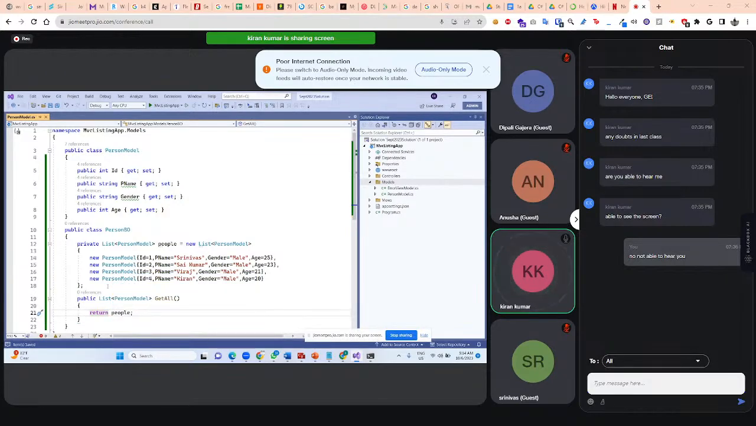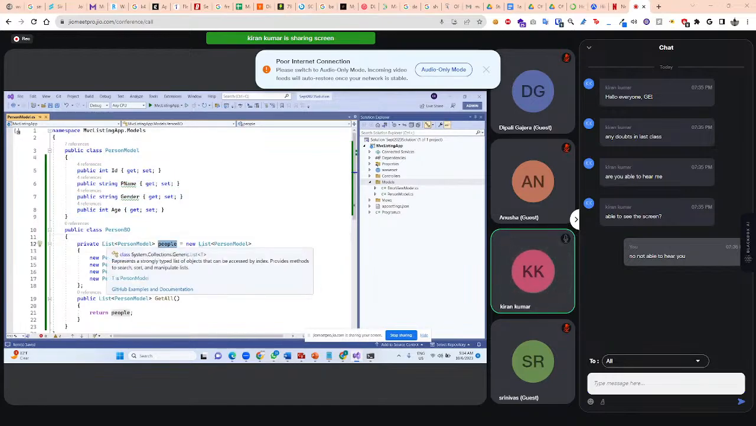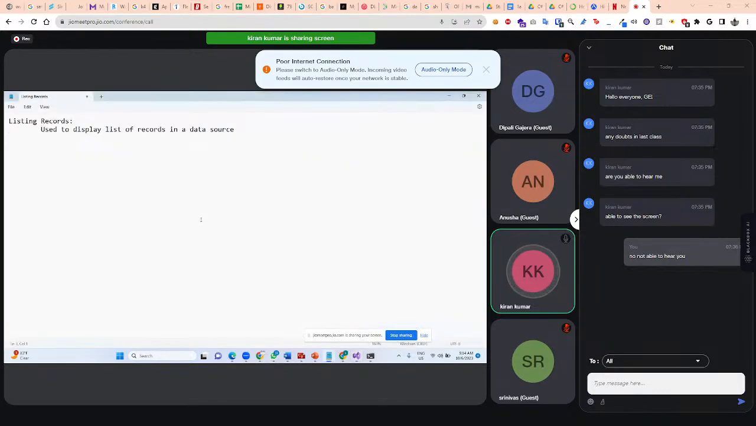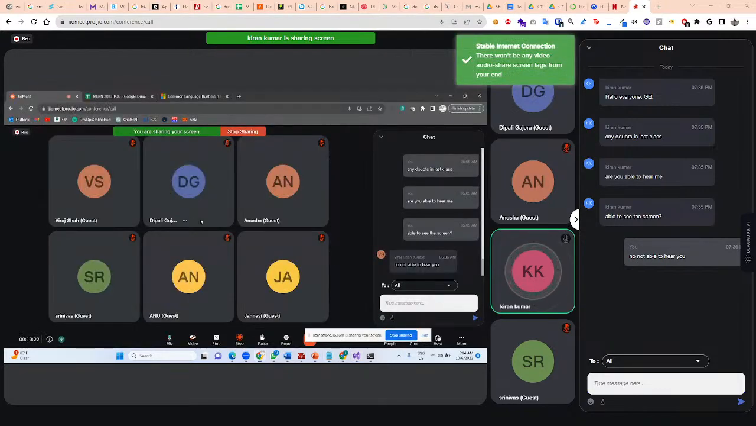I repeat, guys. There is a person class which contains 4 attributes: ID, name, gender, age. There is a person BO which contains the people variable. In case somebody calls this people, it's representing a list of the person model, and here are the 4 people. As it is private and fully secured, you can get it using the public list model method get all. So this is written very simple. I believe you are able to hear me, right?